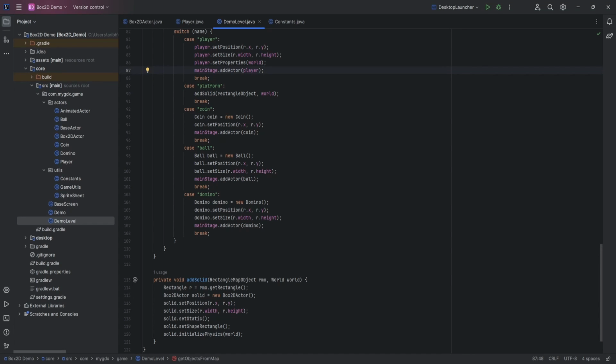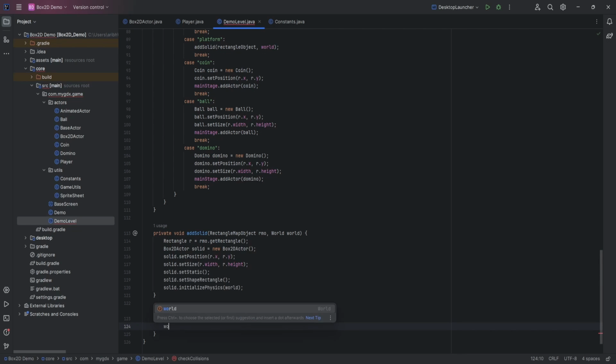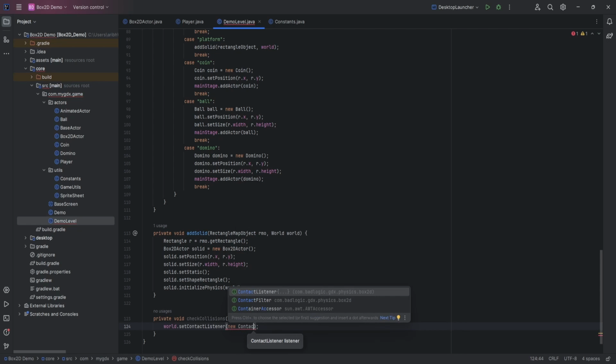Okay, so now that our player is not passing through our platforms, we're going to implement jumping into our code. To do this, we're going to create a new method called checkCollisions. In this method, we're going to call the world.setContactListener method. And for that argument, we're going to create a new ContactListener, which will create all these methods for us.